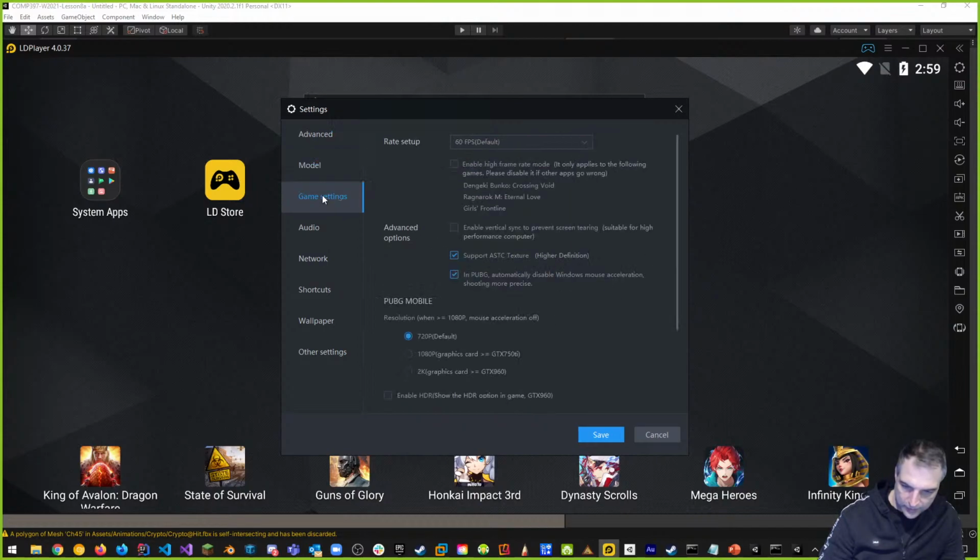Now we're getting into game settings. Rate setup, I'm choosing 60 frames per second as the default. That's normal. Support for ASTC texture, higher definition. And then we've left this on in PUBG. We don't care about PUBG Mobile, but we're leaving this as is, the way it is right now. So this is screen number 3. Okay.